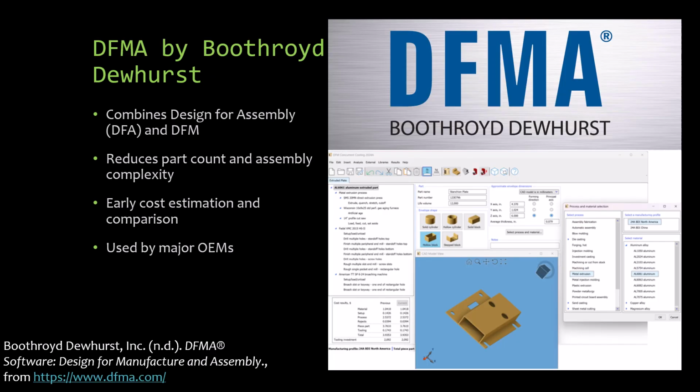Our third platform here is DFMA by Boothroyd Dewhurst. It's a comprehensive software tool that combines design for manufacturability and design for assembly methodologies in order to streamline product design, reduce costs, and enhance manufacturability. It's a widely used software. Specifically, their DFM software incorporates cost modeling and cost optimization via a thorough understanding of the primary cost drivers.